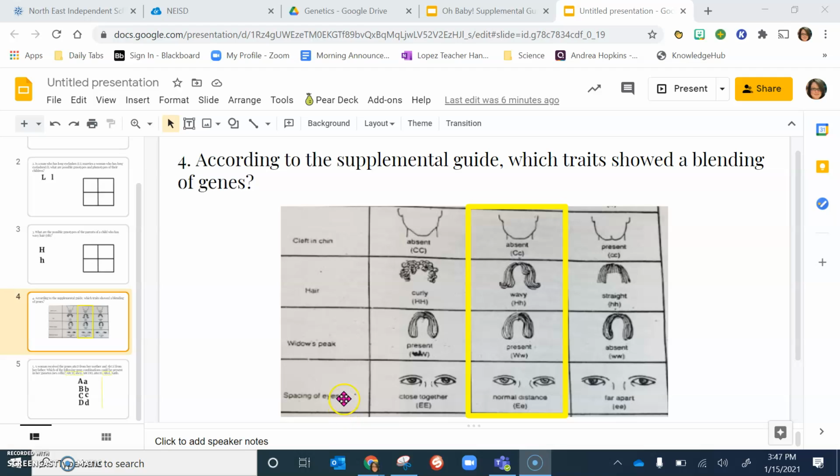But looking down here at spacing of eyes, if you had two dominant alleles creating a homozygous dominant genotype, you're going to end up with close together. If you have homozygous recessive alleles paired together creating two lowercase e's, then you are going to have far apart. But notice how we have close together, normal distance, and far apart. So if you had an actual heterozygous genotype with one dominant, one recessive, you're going to have a blend of far apart and close together, creating a normal distance.